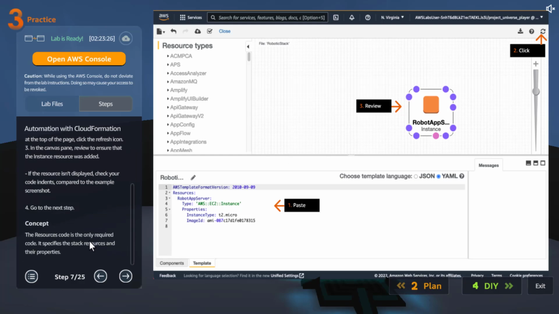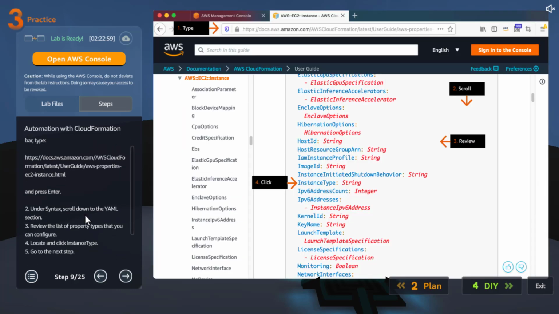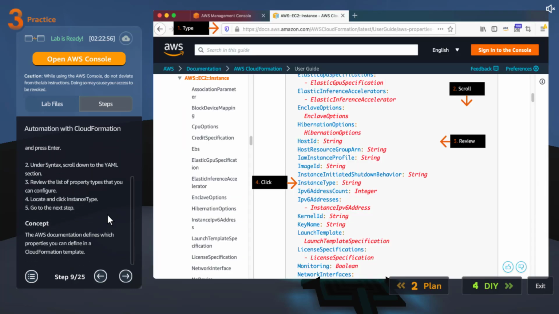Okay, let's scroll down. The resources section is the only required section. I think whatever we are showing here, it specifies the stack resources and their properties. Okay, nice. And then that is JSON, that is YAML. So choose JSON, then choose YAML to see the code change between JSON and YAML. You can author CloudFormation templates in JSON or YAML formats. You can convert between formats in the console by using the radio buttons.